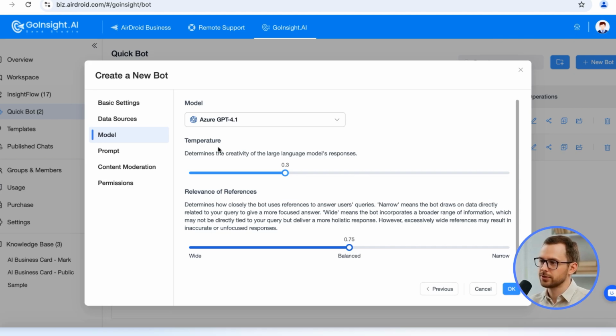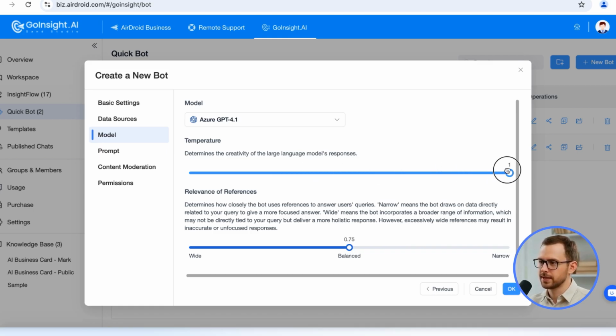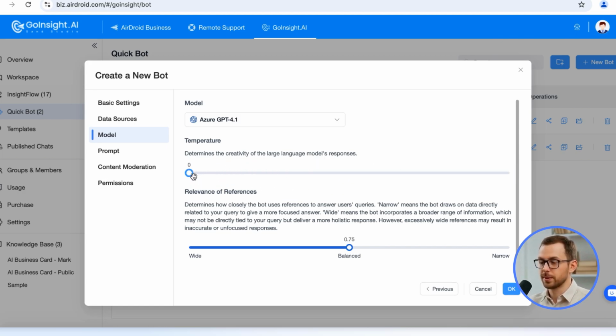The first is temperature. It is used to determine the degree of divergence in responses. When you increase this value, the bot's answers may become more divergent. It tends to break away from conventional patterns, producing more creative, associative, and even groundbreaking views and expressions. Conversely, when you lower this value, the model's responses may be relatively more stable.